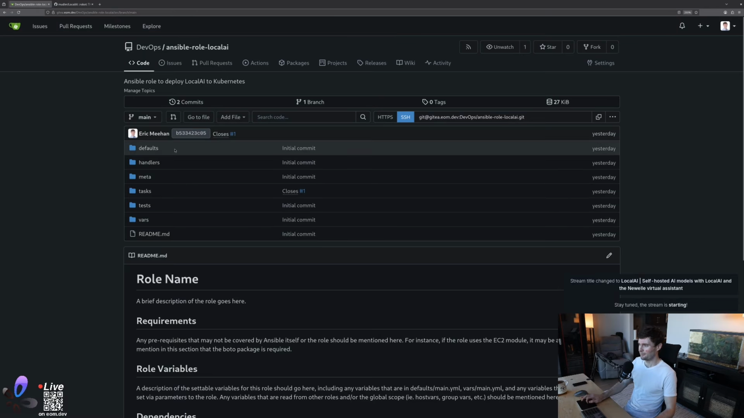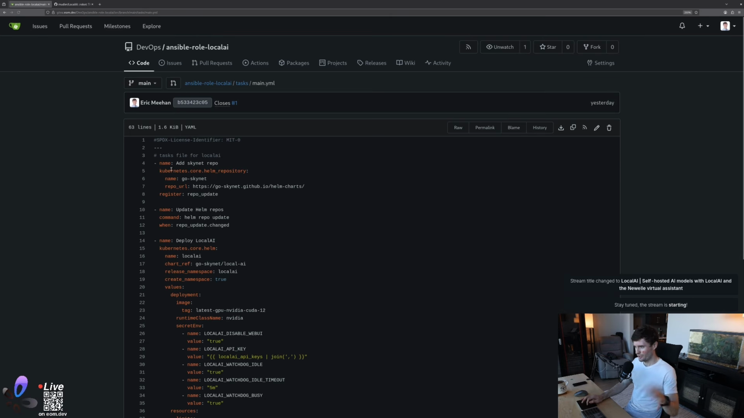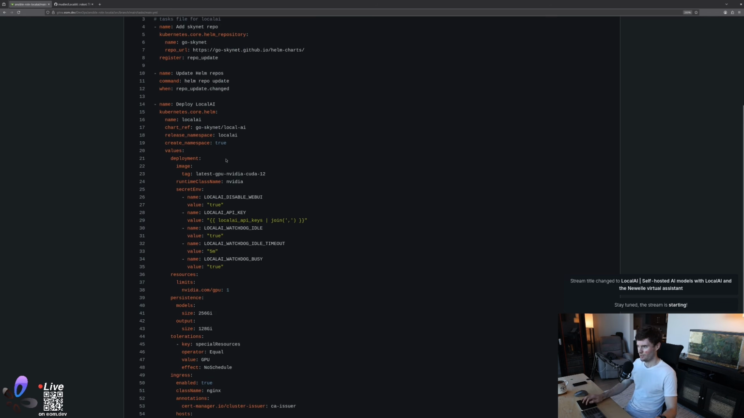But anyway, so all of the important stuff that I have done to make this actually work on my platform is in this one task file. I'm using a Helm chart. This is a Helm chart published by Go Skynet, which is actually an organization created by the creator of LocalAI. So this is, I suppose, the official Helm chart for LocalAI. And it's pretty easy to get it running.